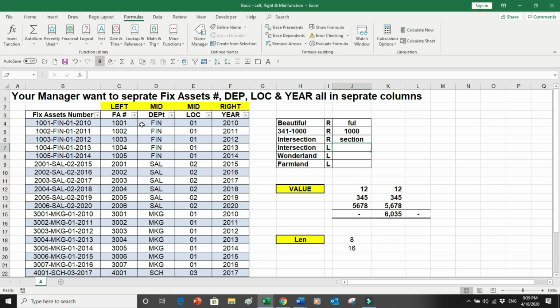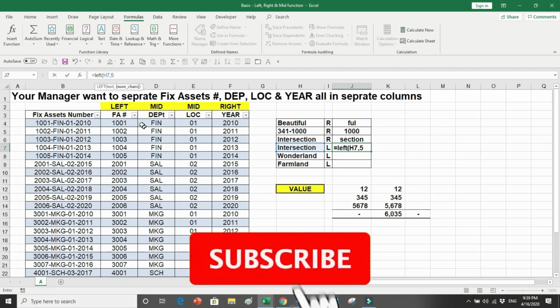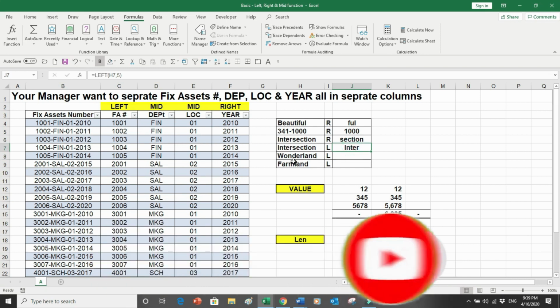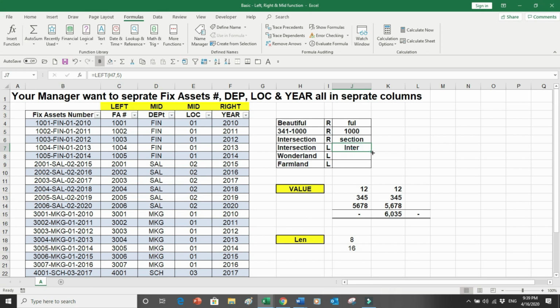Now I apply the same onto the left: LEFT bracket start, this section, and now I want to pick only the "inter", which is 5 characters. So I can say 5 only, and it gives "inter". And now over here I want to pick "wonder", and from here I want to pick "farm". So I can copy this formula here, and over here I have to do nothing, just change the character count from 5 to 6, and from here I have to reduce 1 to 4, and here I have picked the desired number of characters both from the left and from the right.